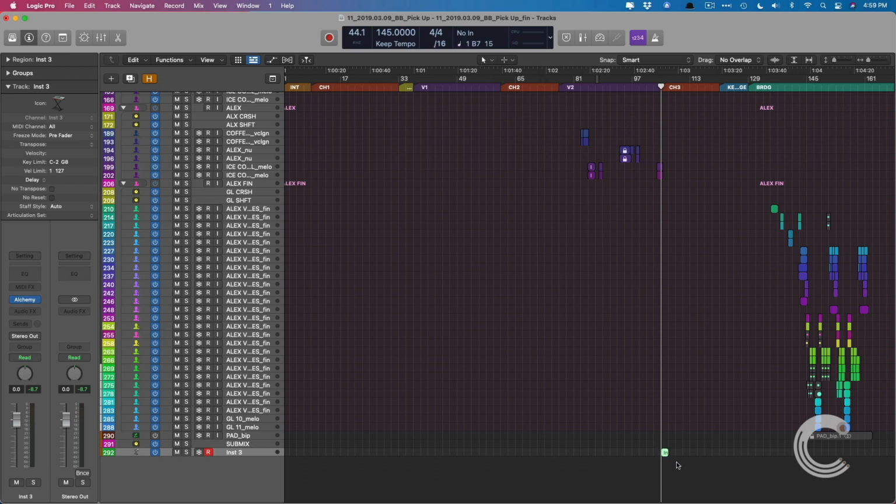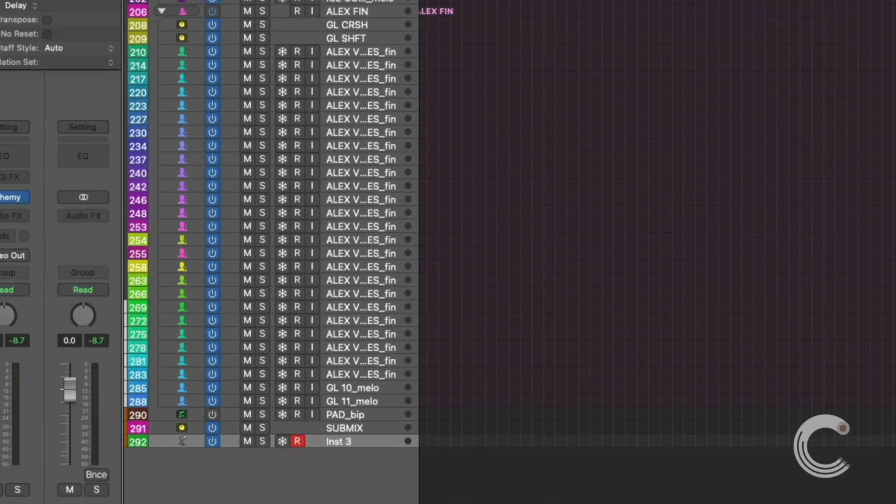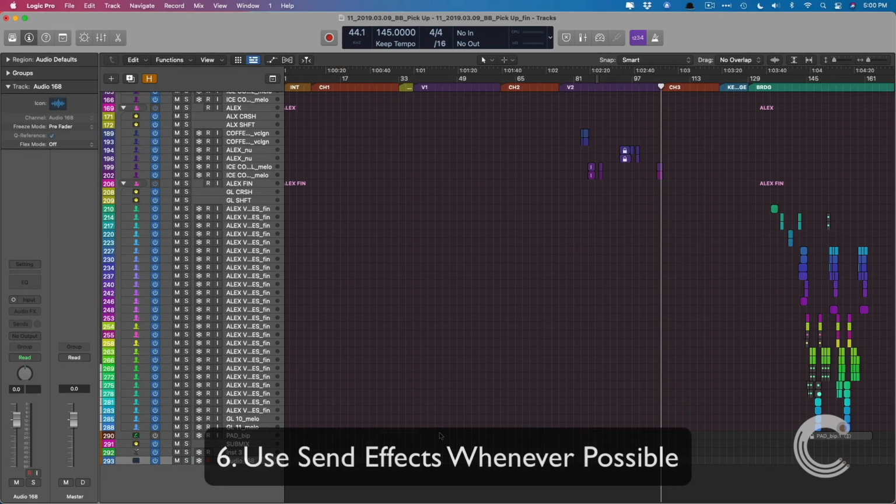So it's actually better in this case with this large project just to create an audio track that has no input and no output. And this track is basically a dummy track. It has no regions in the timeline, it has no plugins, no instruments, no processing, no input, no output. So as I'm listening back to my project, if I select this dummy track, there's less likelihood I'll run into a system overload. Number 6 is to use send effects whenever possible.